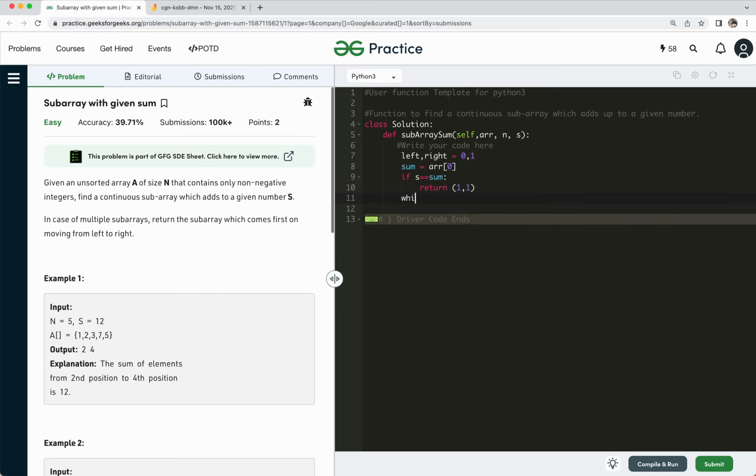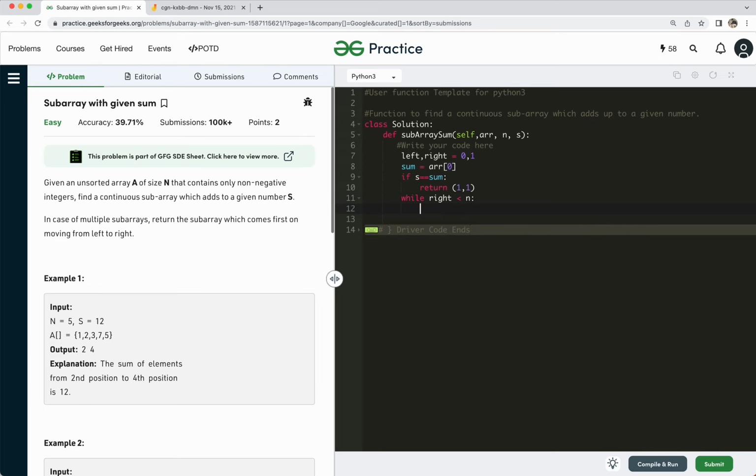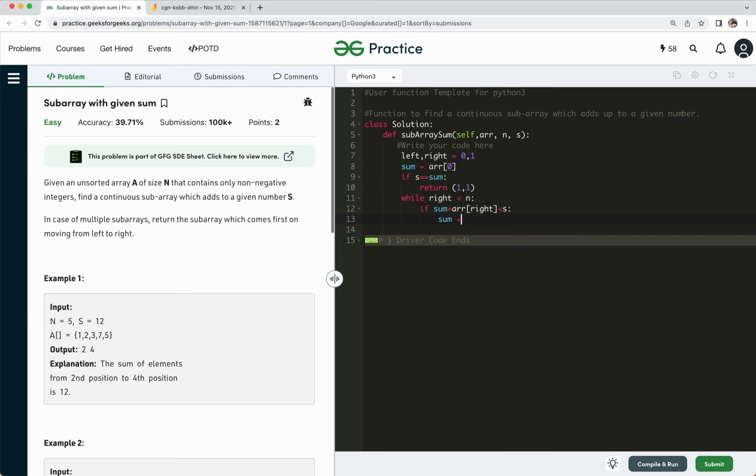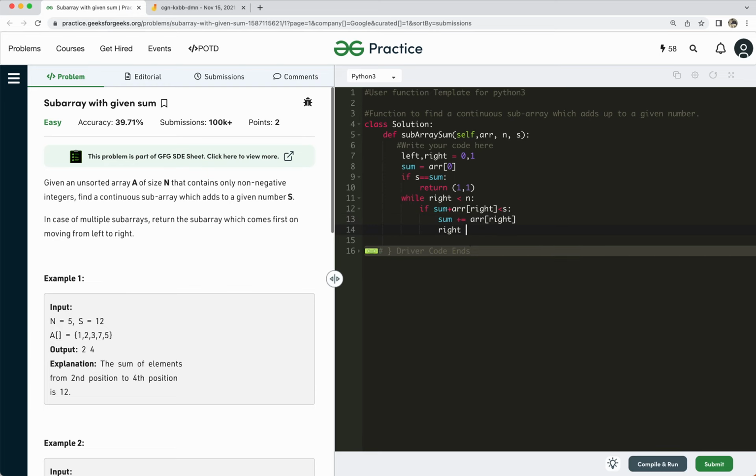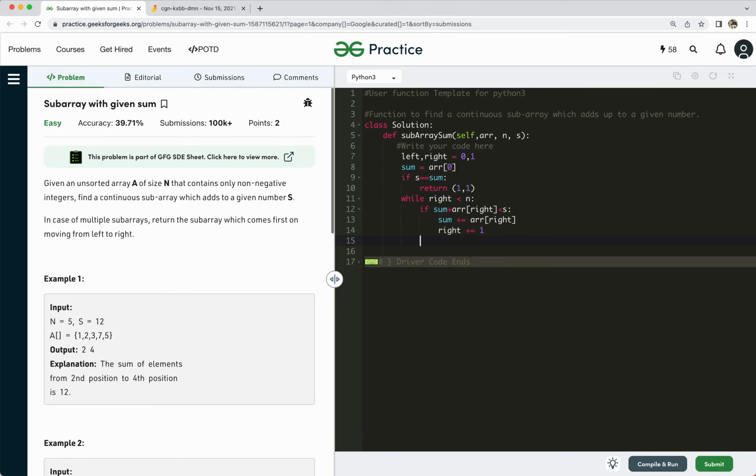And now let's go to the actual solution we have discussed. So while our right is less than n, we have three conditions, right? The first one is if current sum plus array of right is less than s, then sum equal to sum plus array of right, and right equal to right plus 1. Just keep on increasing the right. So if sum is less than s, then we keep increasing our right pointer, right?